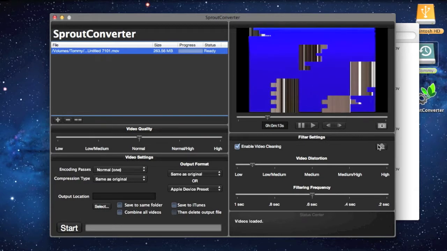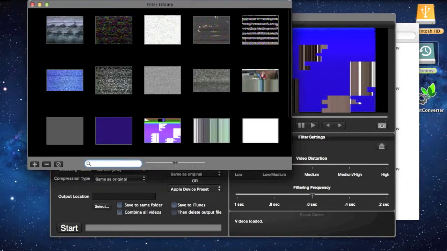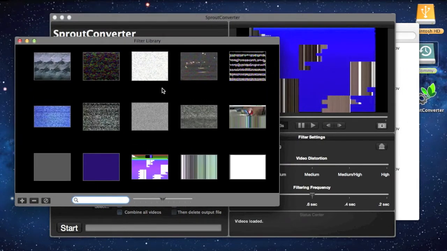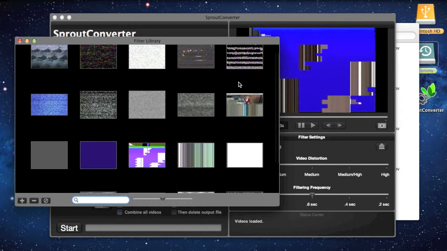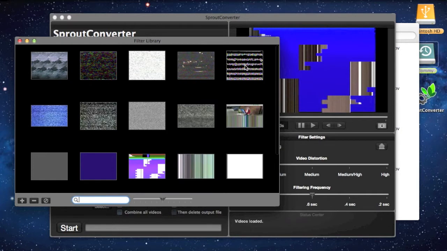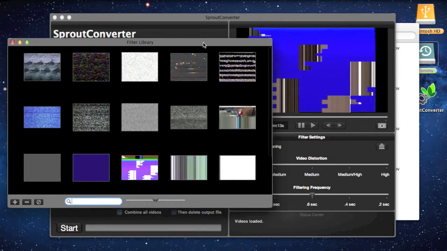Now let's go ahead and open up the filter library to show you how that works, and you can click on it by clicking this button, then it opens up the filter library. SproutConverter works by comparing the video that you have with all these various types of filters. Even if it doesn't look exactly right, the video distortion and filtering frequency sliders down here enable you to broaden the idea and the look of it. So it will basically catch any type of distortion.